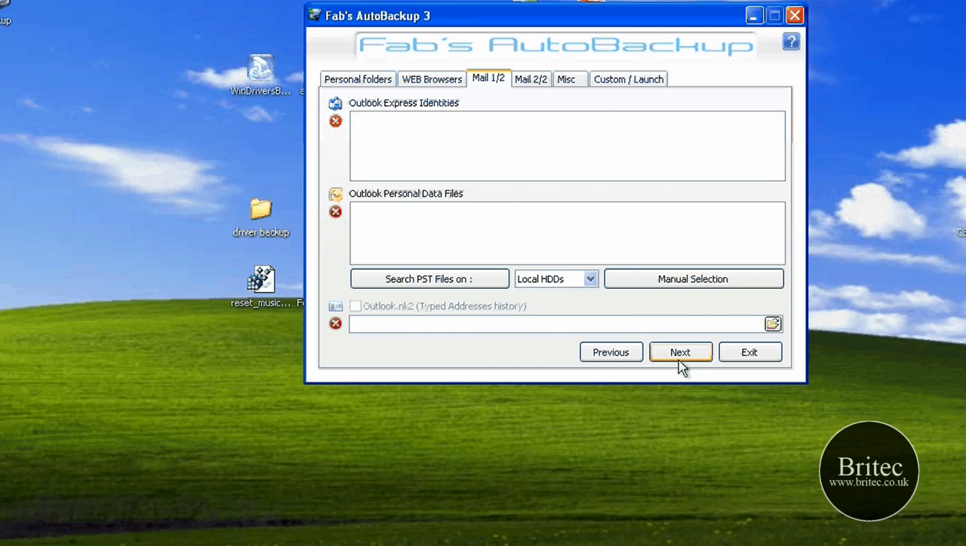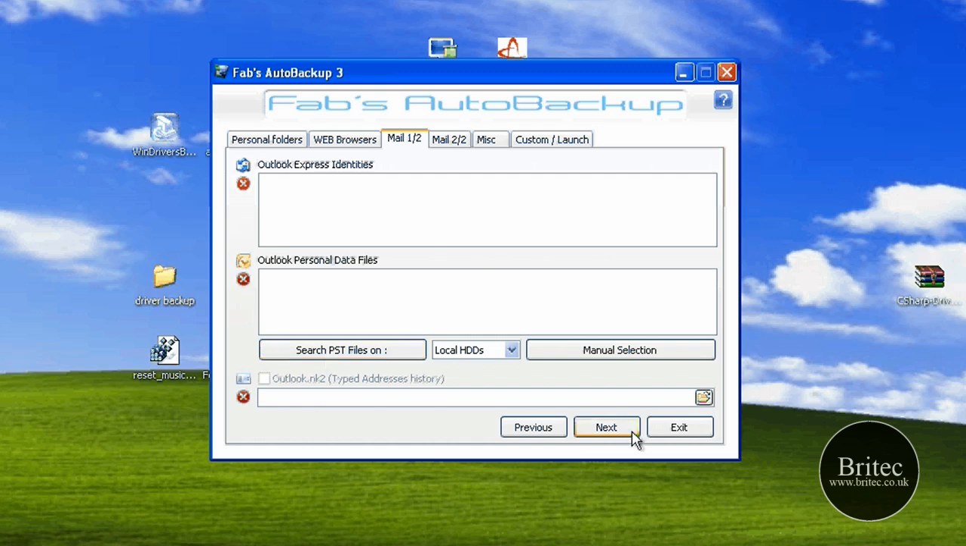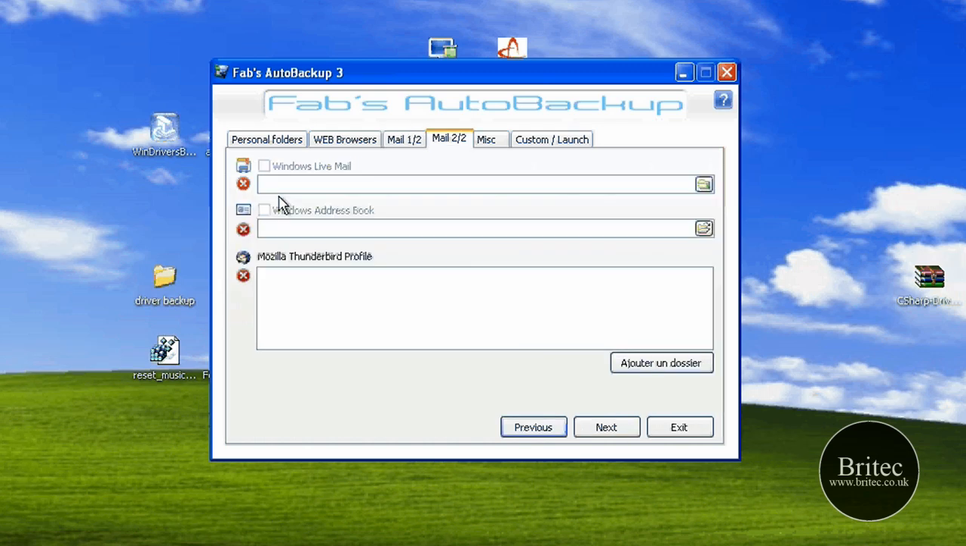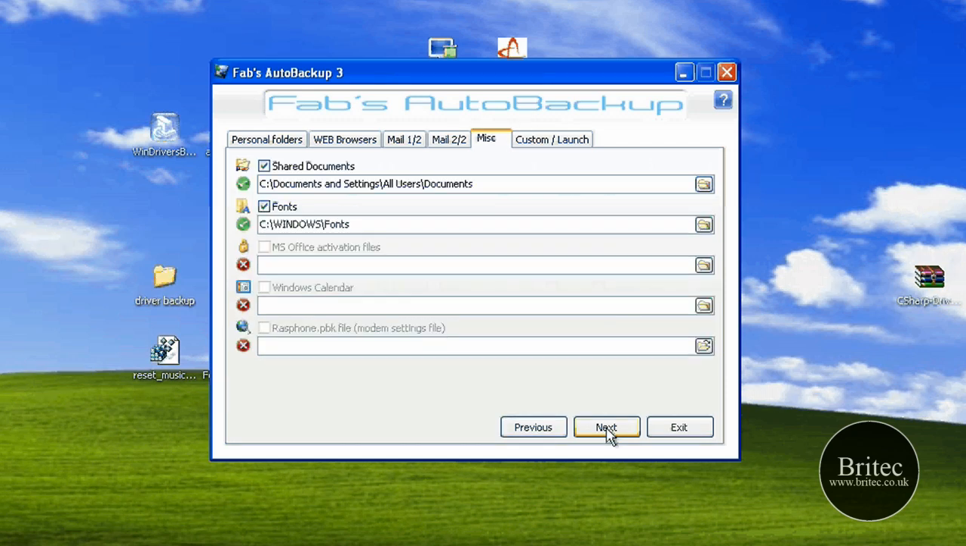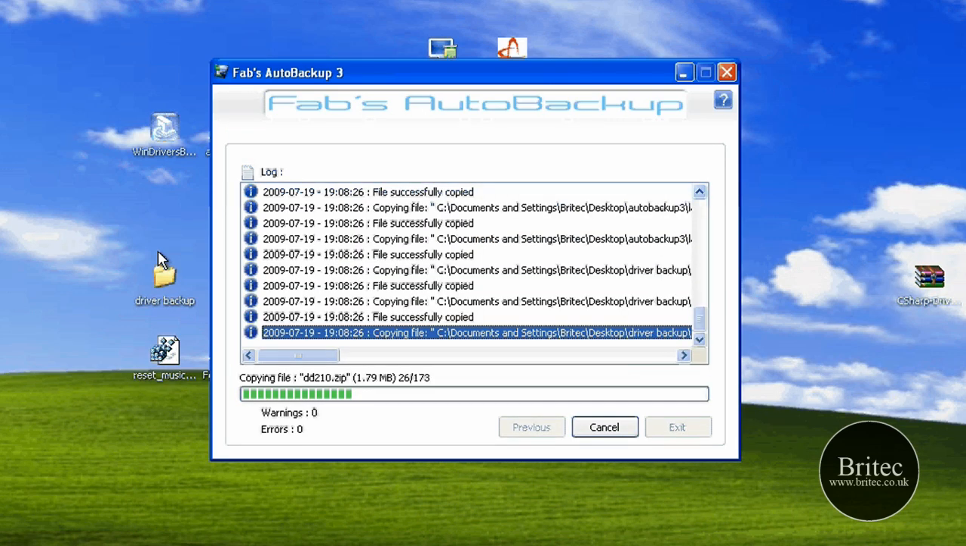your favorites for Internet Explorer, Outlook Express identities, and personal data files. It's just got a few PST files. You can see it's got a few more bits and pieces, and any mail, Windows Live Mail, Windows Address Book, Thunderbird, stuff like that, and just keep going. Documents, fonts, okay. Then you can actually add files as well, which is pretty cool. And then click on launch, and this will actually back up all those files for you.